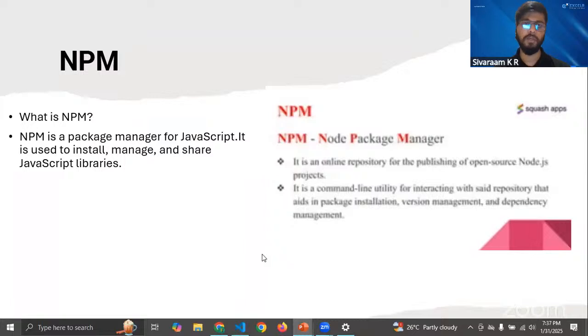Then we learned what NPM is. NPM is the Node Package Manager. Why do we need a package manager? Every language has its own package manager, right? If you compare to Python, Python has something called pip. In a similar way, whatever packages we want to use in Angular, we need to use NPM.